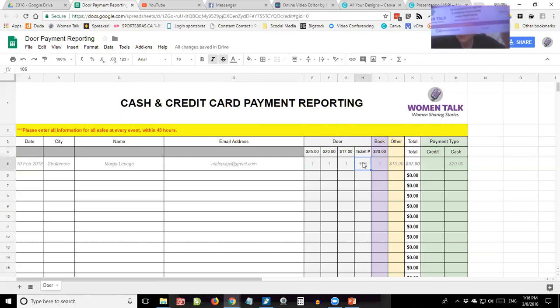What I want you to do then is to write the ticket number. So on your ticket here, there's a number. That number goes right here, ticket number. And then if anybody buys a book, it's $20. And then I've also left a blank space here that you can just enter whatever amount you want.